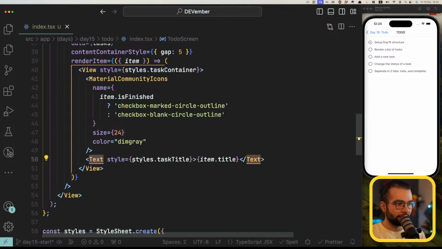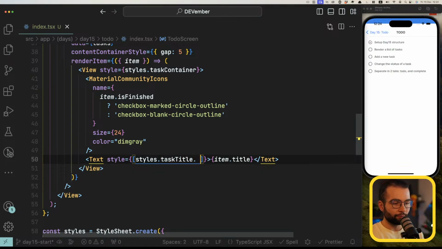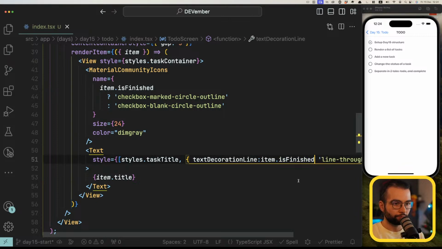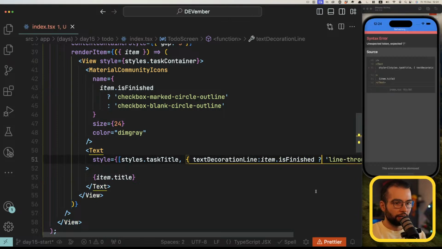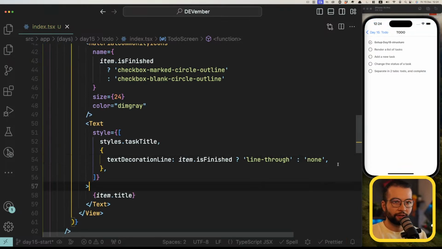And for the text here, I'm gonna put the existing styles in an array and provide an additional style object with text decoration, and it's going to be conditional. If it's finished, it's gonna be line through. Otherwise, it's gonna be none. So as you can see, if the task is finished, it's indeed set here as it has a line through. Okay, perfect.